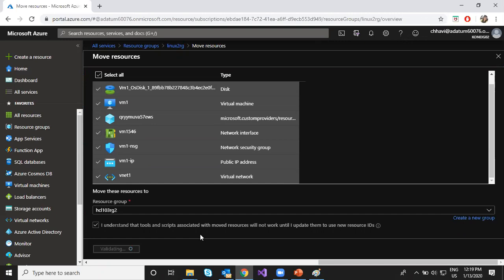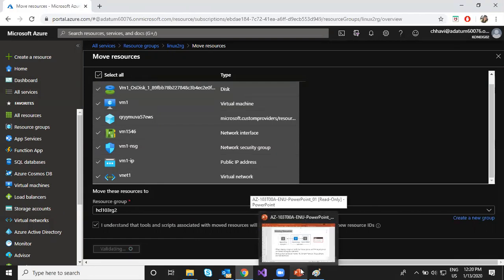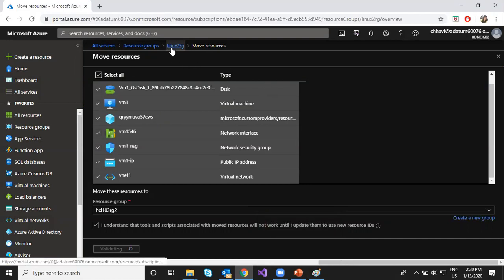Also, it is a possibility that the dependent resources will also have to be moved. For example, if I'm moving the virtual machine, I will definitely have to move the virtual network interface with it, or the operating system hard disk with it, or the public IP with it. It is possible you might get an error if you just try to move the virtual machine without its network interface. Right now, I've started this operation. This will take a few minutes. And so what I have done, I have moved resources from Linux 2 RG to HCL103 RG2.